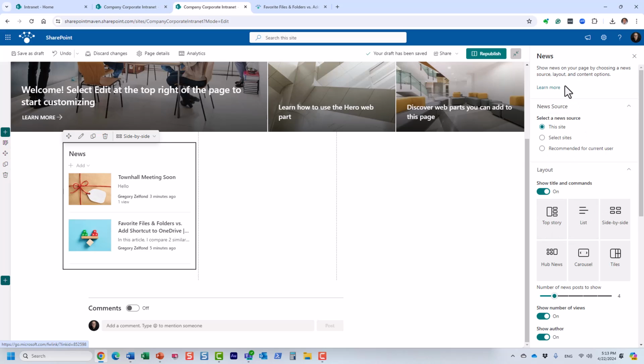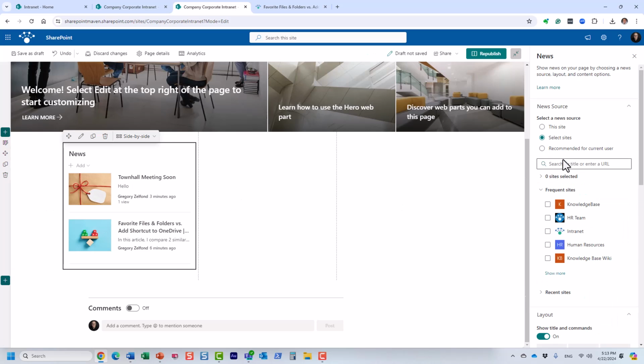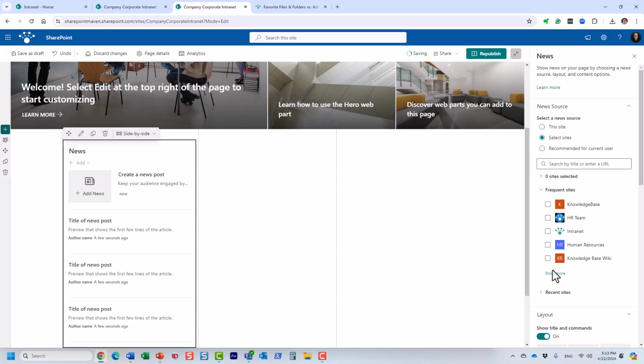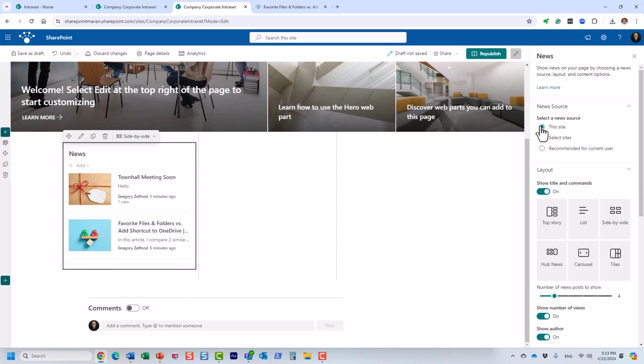So first of all, you can select the source of your news post. By default, we're adding all the news articles right on our site, but you can actually pull them from other sites. I will come back in here a little bit later in this video once we turn our intranet into the hub. Why? Because there is also a way to roll up and aggregate news from the other sites within our intranet.